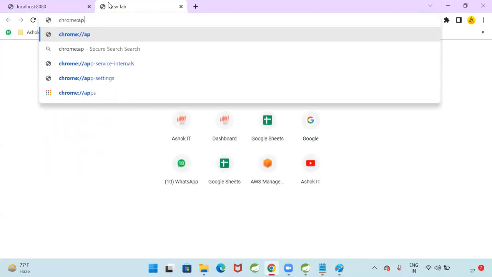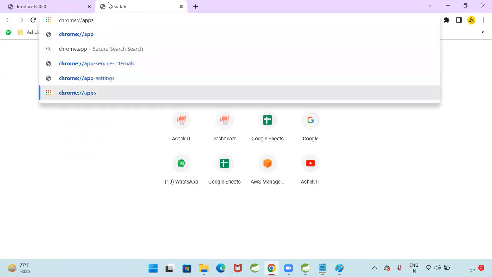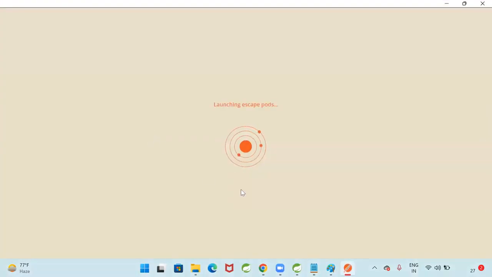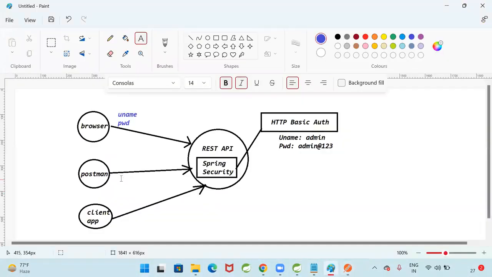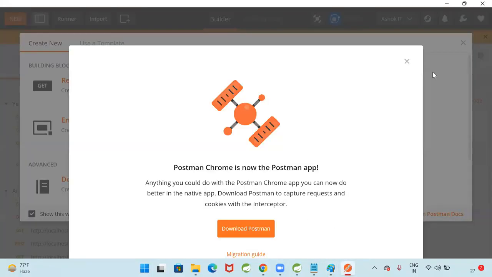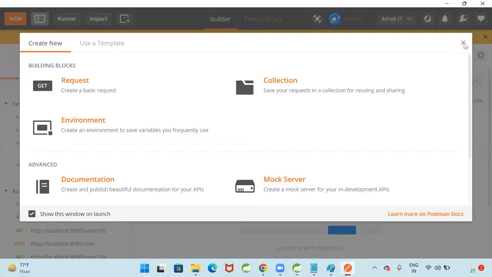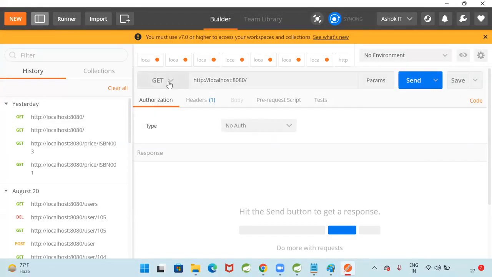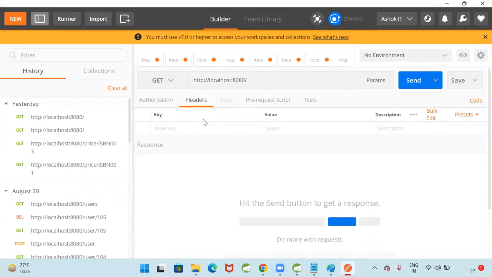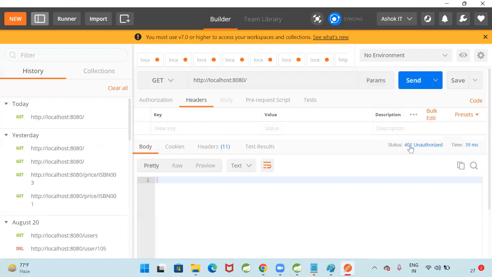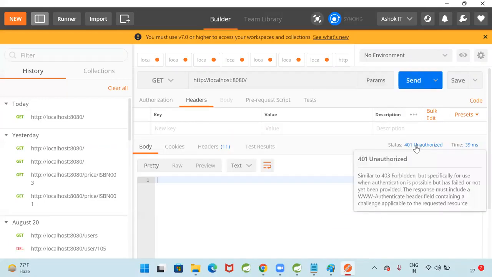Next one, let us go to Postman. The same application, if we want to access it from Postman, then we need to send the credentials in the request as a header. Now, if you see, this is the authorize GET request to localhost colon 8080. I am not passing any headers. If I click on send, I'm getting 401 unauthorized.